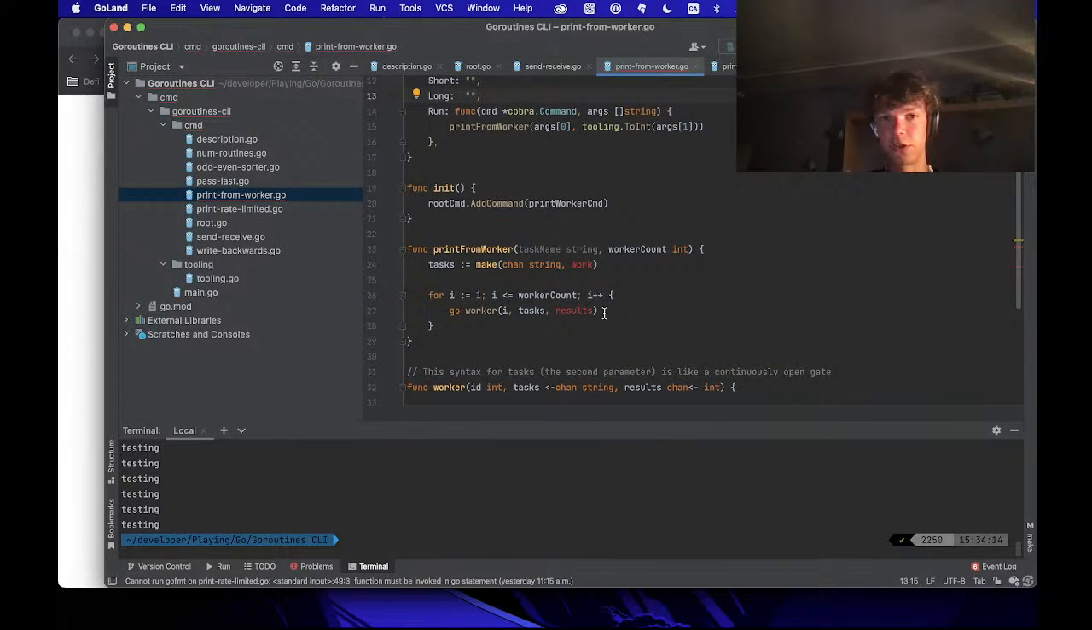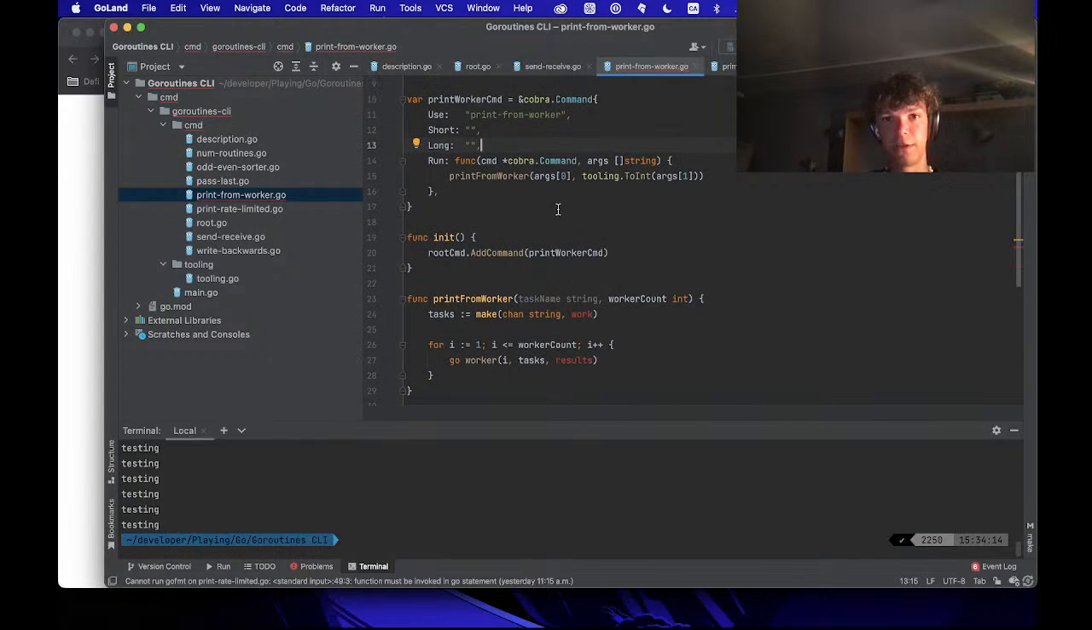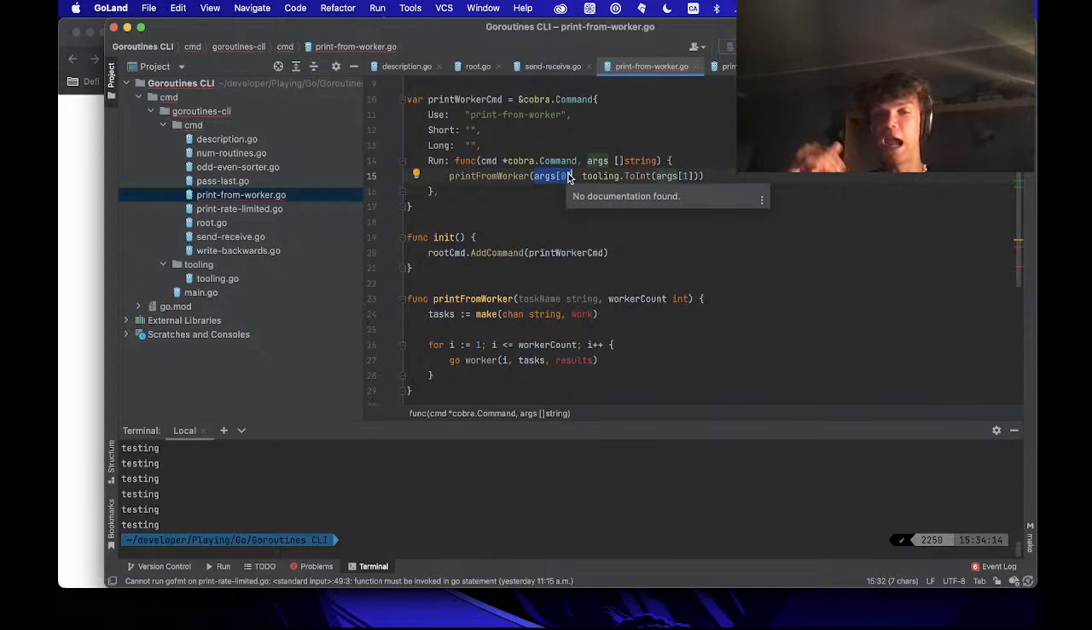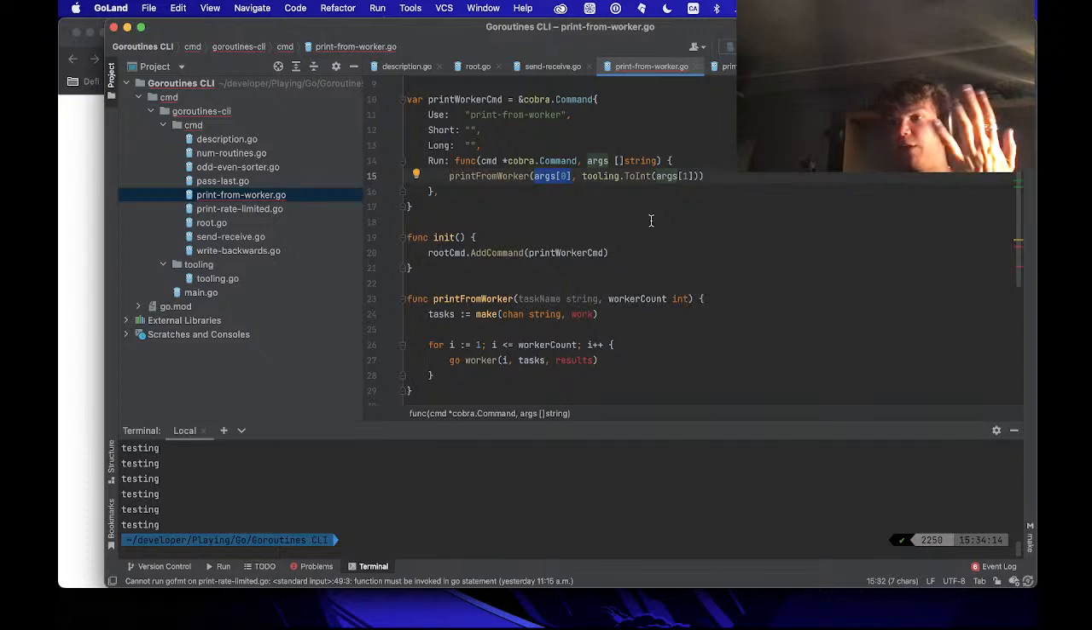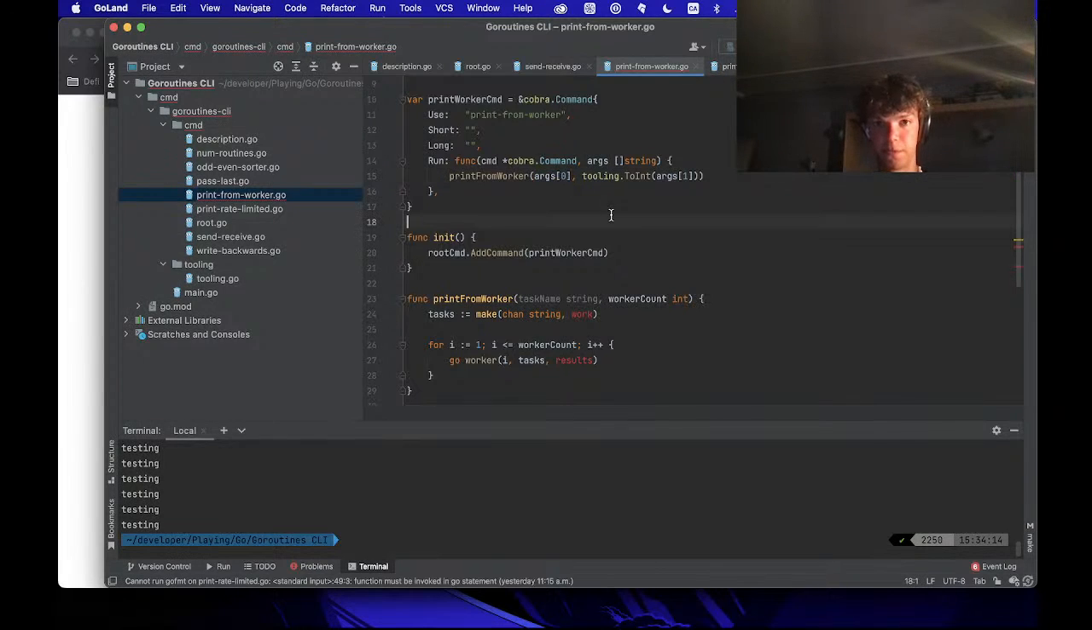So essentially, what I'm going to do differently is the first parameter or argument in the CLI is going to be what it's printing, and then the second one is how many workers. So if there's 5 workers, it's going to be like worker one starting word, worker one finished word, worker two starting word, worker two finished word. But it's going to be in different orders because it's all going to run concurrently.